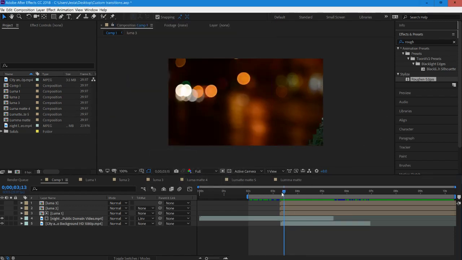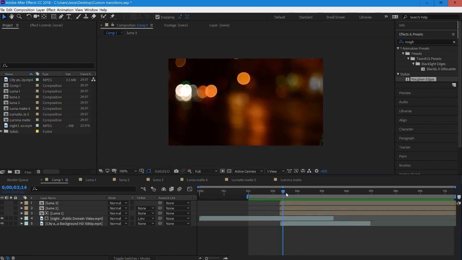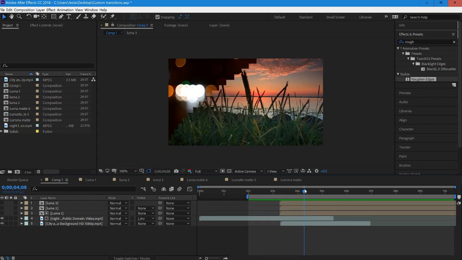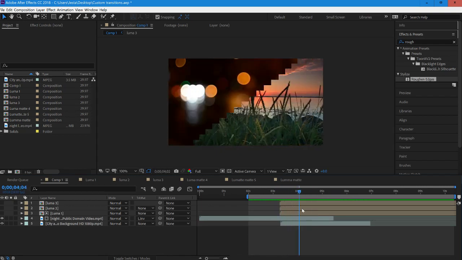Alright, hey guys, today we're doing a new video in Adobe After Effects, and it's going to be on how to create these really cool Luma matte transitions. And you can create infinite possibilities and infinite different transitions, and all of them look really cool, and they take maybe 2 or 3 seconds to apply.